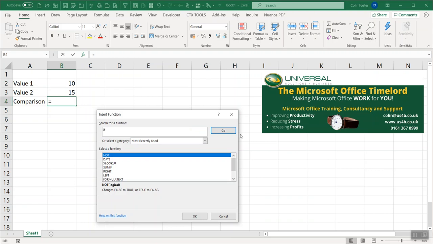So I'm going to type in if, I'm going to click go, and here the if function appears and it tells me what the syntax is. That's the Excel gobbledygook, and it explains what it's going to do. So it checks whether a condition is met and returns one value if true and another if false. So let's now see that in operation.